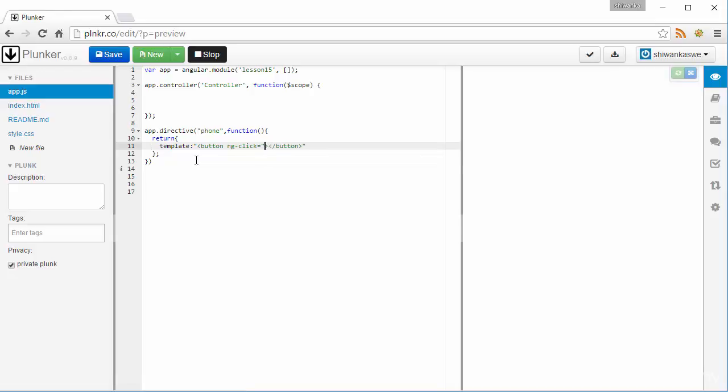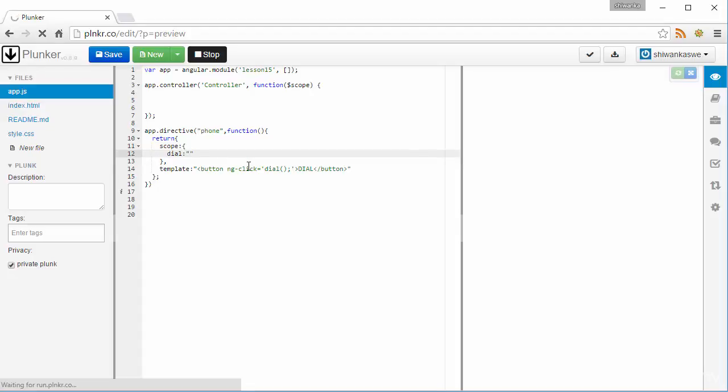and I'm going to make that event as dial, and I'll make the button name as dial. I'm going to add this dial function into isolate scope, and dial, and edit it as isolate scope type at.